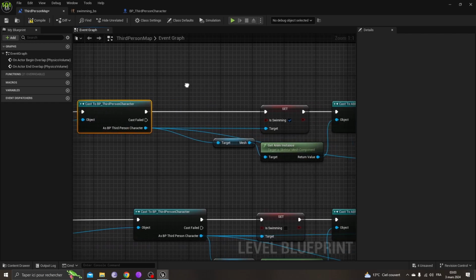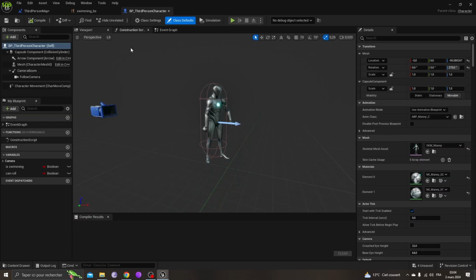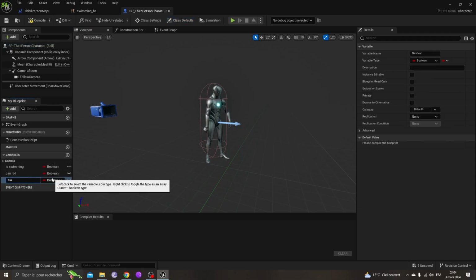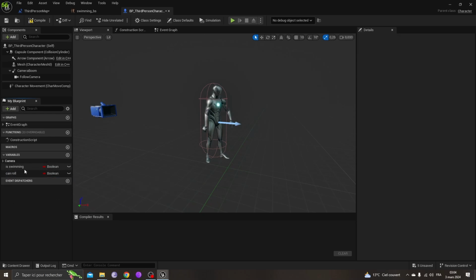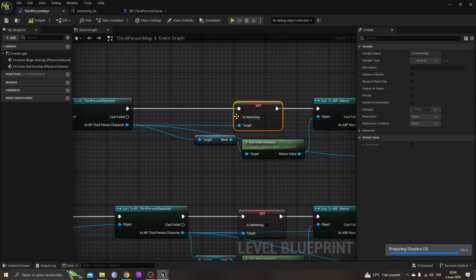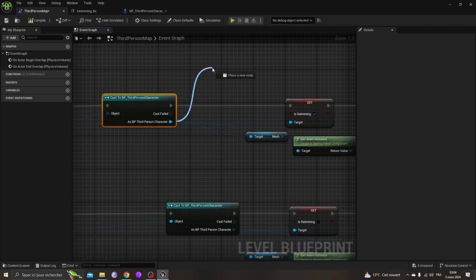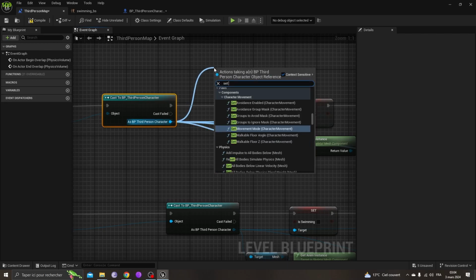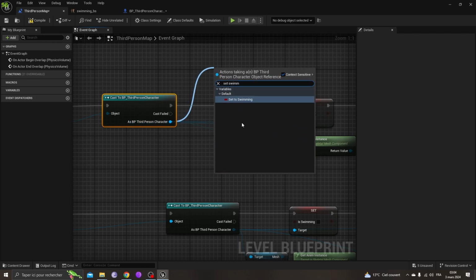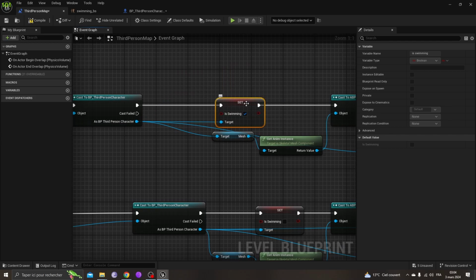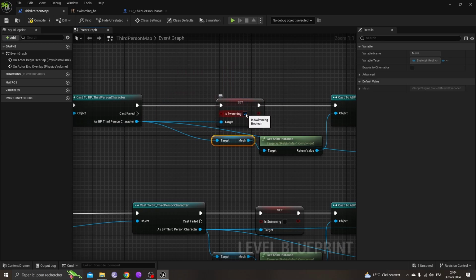After that, guys, you need to create a variable on your character blueprint named swimming. Okay, I click here and name it swimming. In my case, I already did this. It will be a boolean variable, and you will set it as true if you begin overlap the physics volume. So from the third person character, set swimming like this, okay? There it is, and you set it to true.